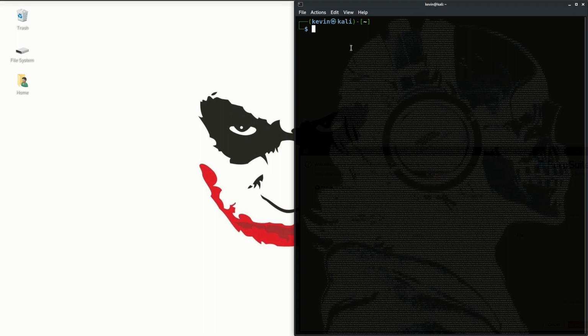BurpSuite comes pre-installed in Kali Linux or other Linux distros, but if you don't have it installed on your machine, then you can download it from its official website. The link to download is in the description box below.